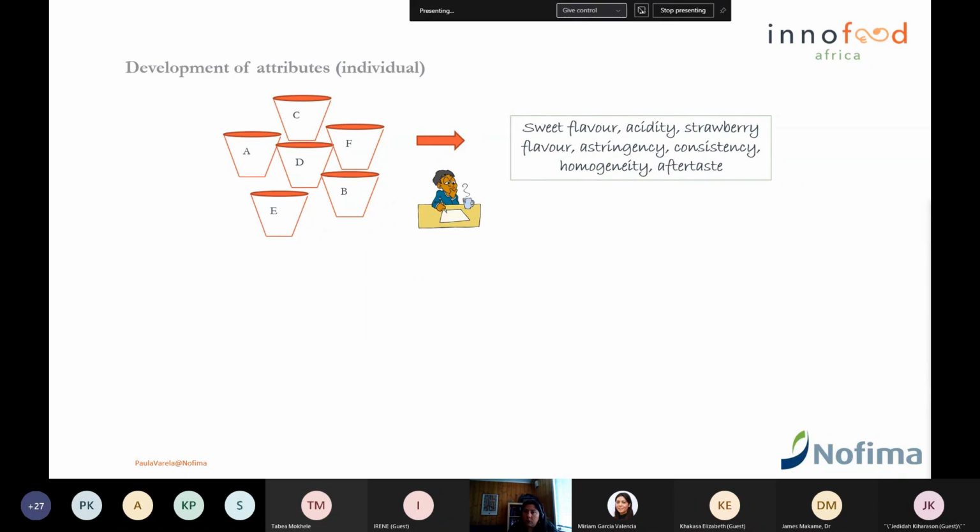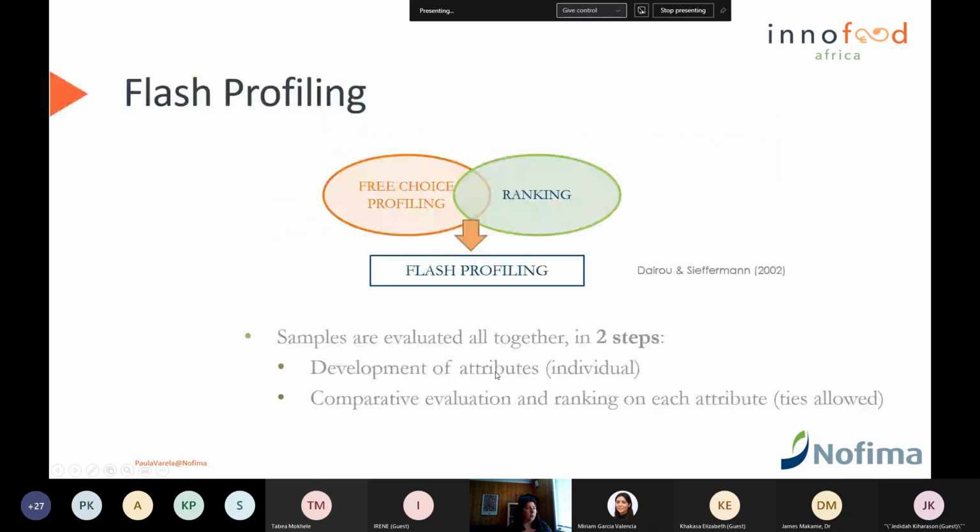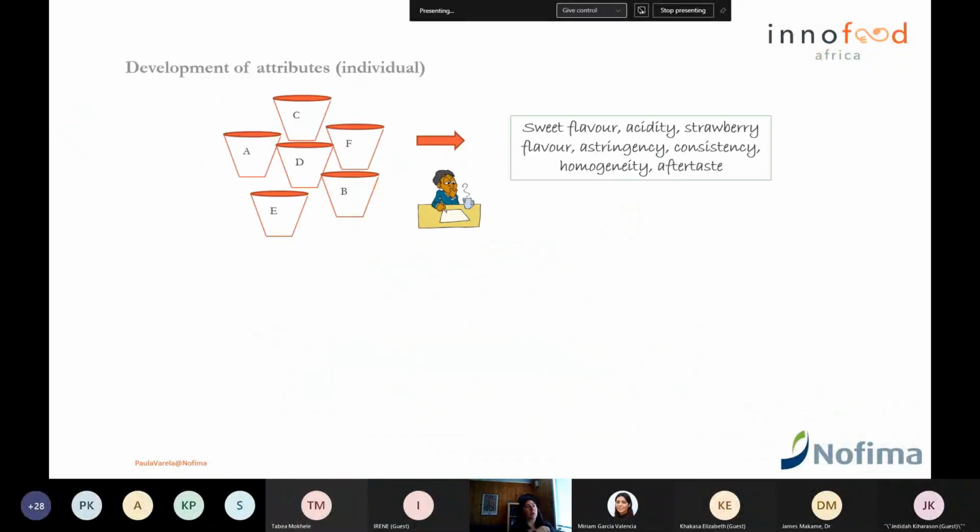Yeah, no other question from CATA. I will go one slide back, just in case you missed part of what I was saying on flash profiling when I got kicked out. So I was saying that flash profiling is run in 2 steps. First, the development of the attributes is done there and then by the consumers or non-trained panelists. And then they run a comparative evaluation on each of the attributes. So we give the sample set, they compare all the samples and they write their attributes.